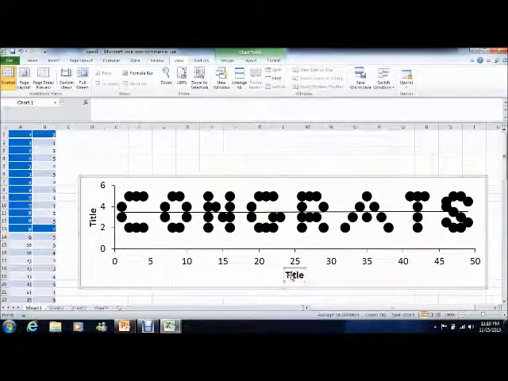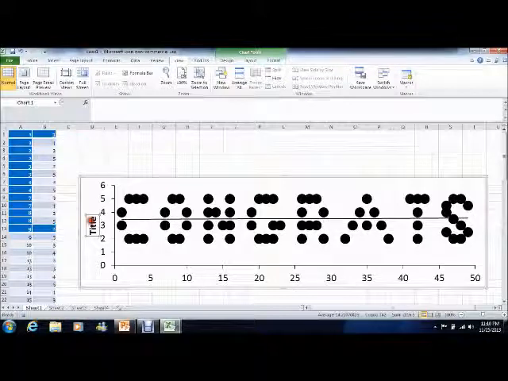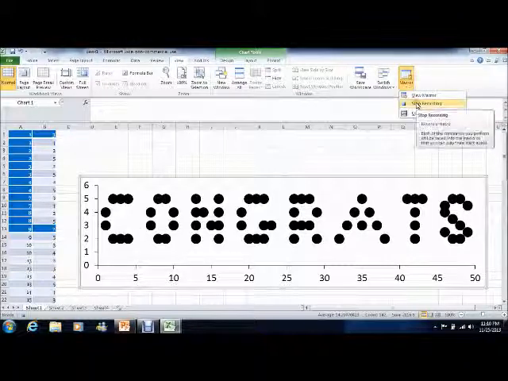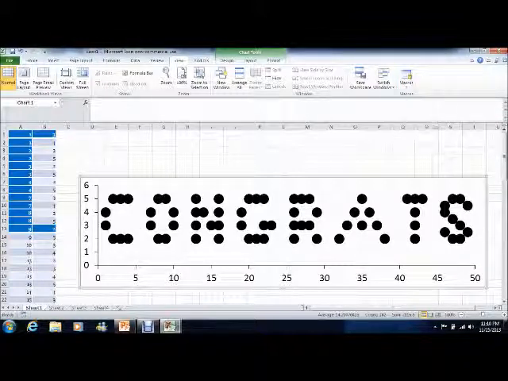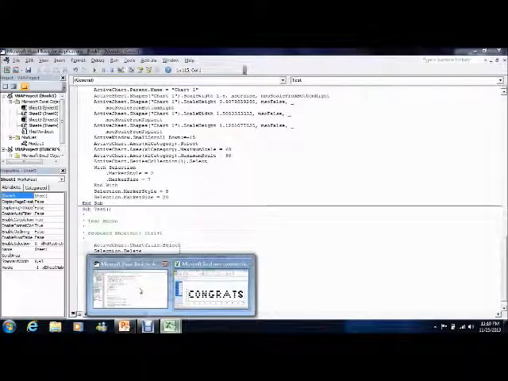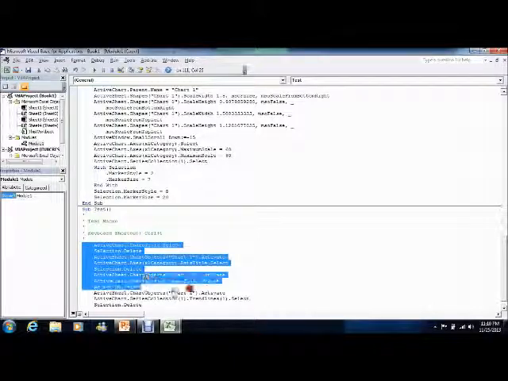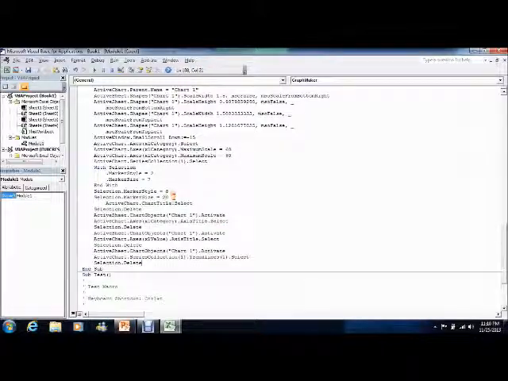Click on the axis and chart titles and delete them. And then click on the trend line and hit delete. And we should be good. Go up to macros, hit stop recording. Switch over to the macro screen, the VBA. We want to copy that section of the macro and paste it up above.